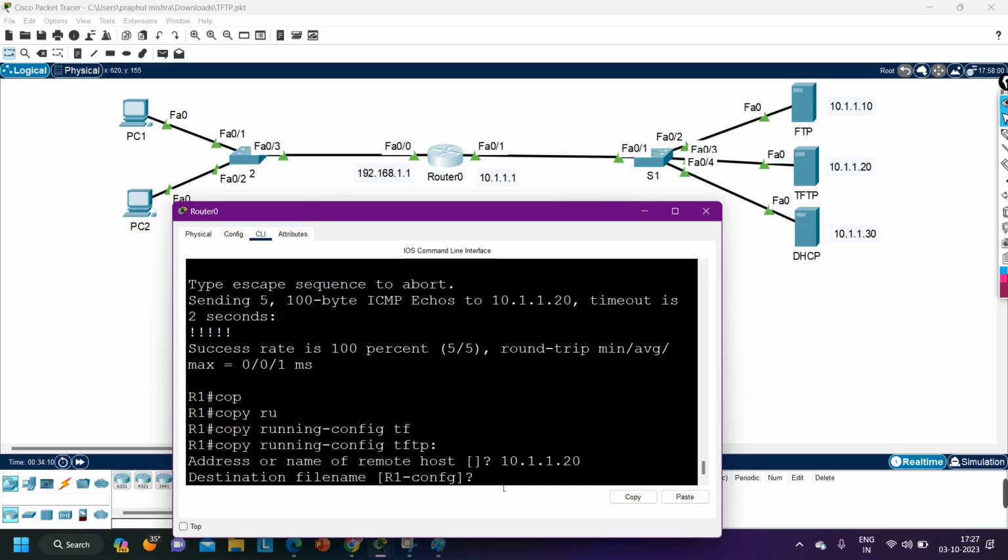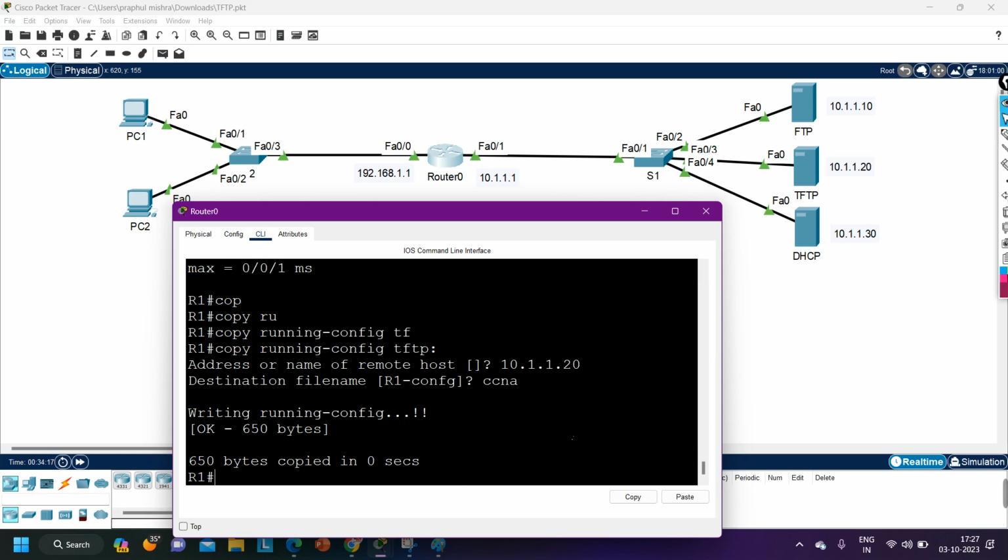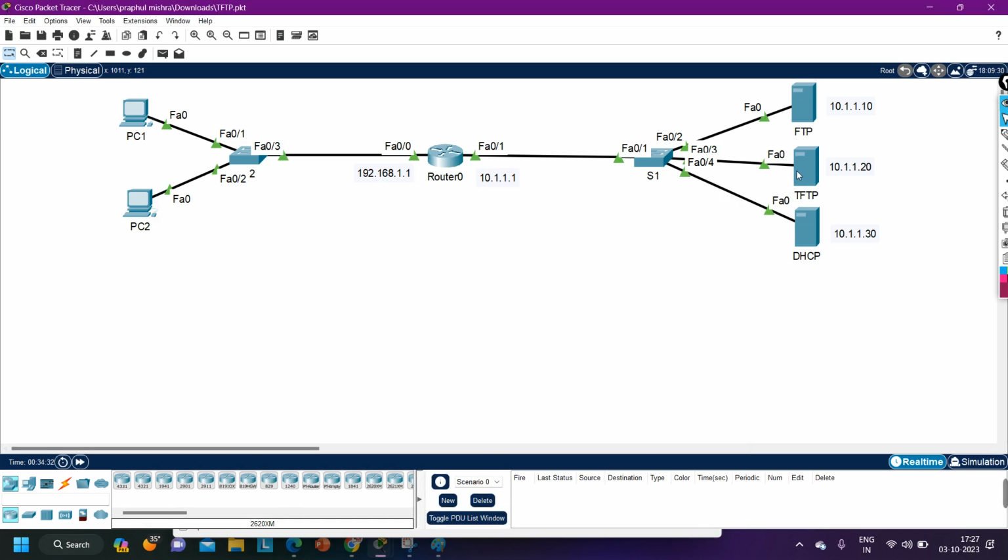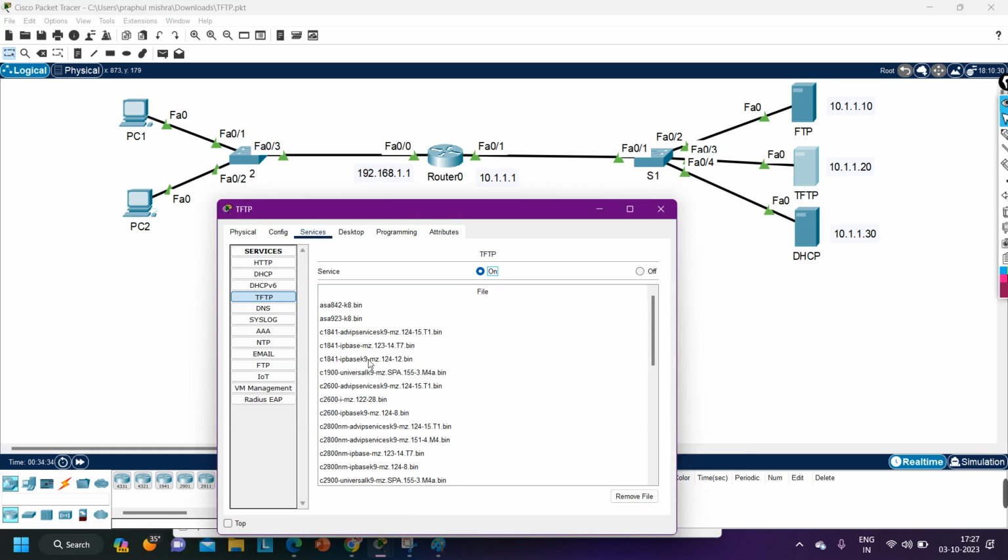What should be the name of your file? Let's say my file name should be ccna only. Then hit enter, and now you can see 650 bytes copied in 0 seconds. That means we have taken a backup of my router configuration on this TFTP server. Now let me check the TFTP server, to see that it really has the configuration file now.